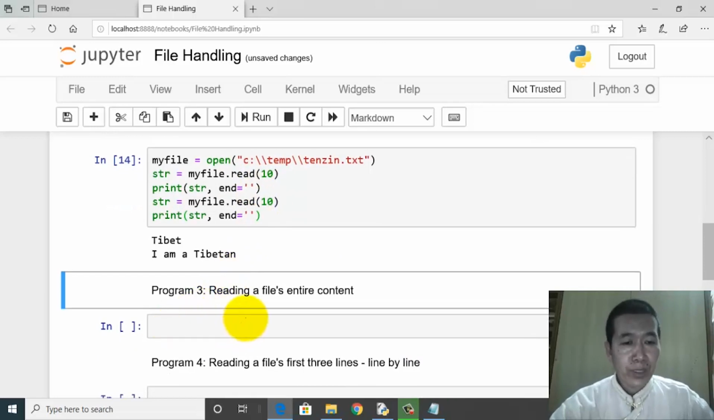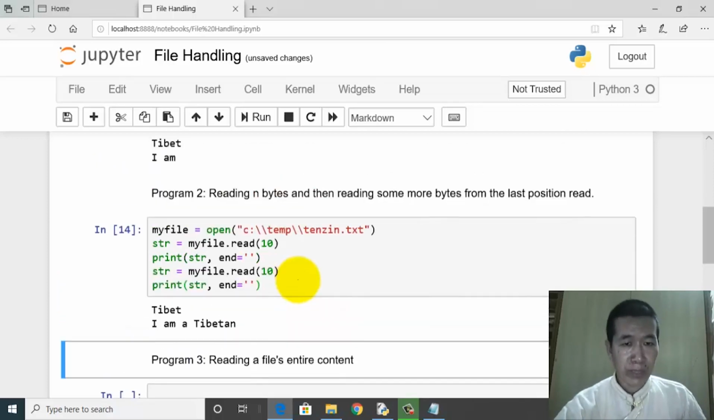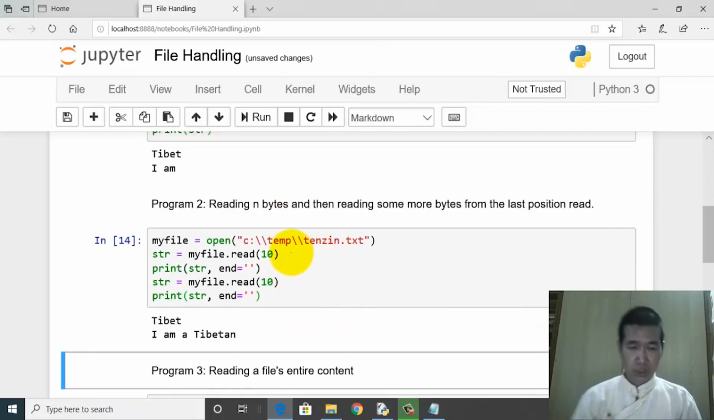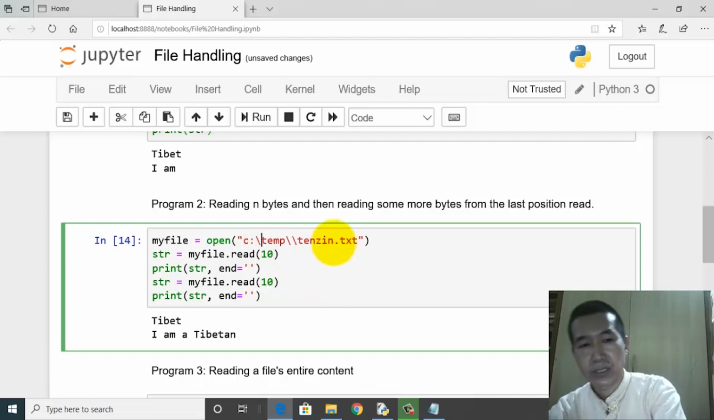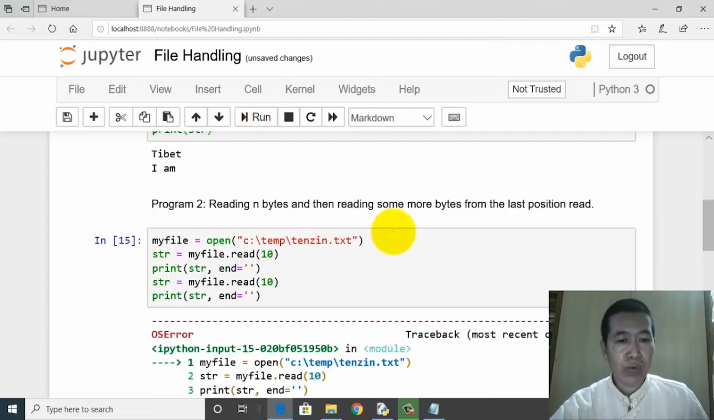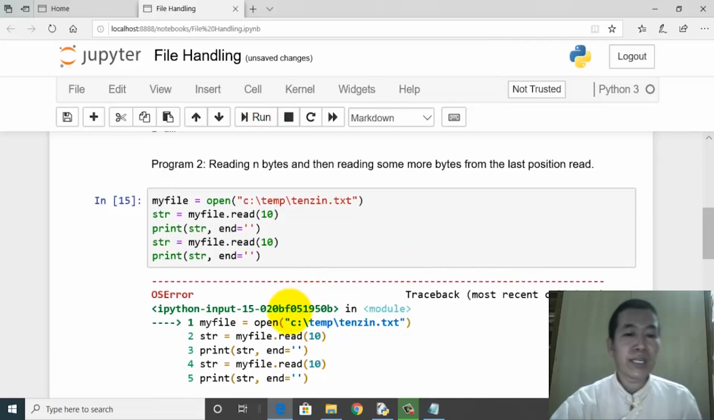Program number 3. Now before I move on with program number 3, I would like to make a special mention on the double slash. Why do we need the double slash? Let's say I get rid of this and then I run the program. Oh, there you go. I see some serious error. The Python interpreter is reporting an error.